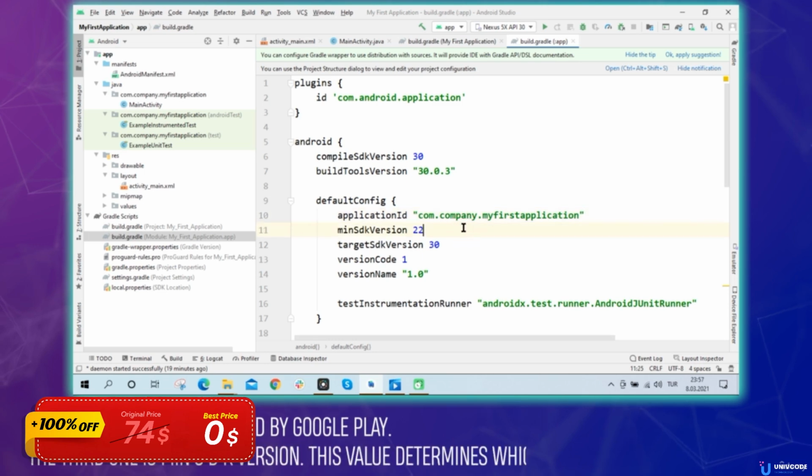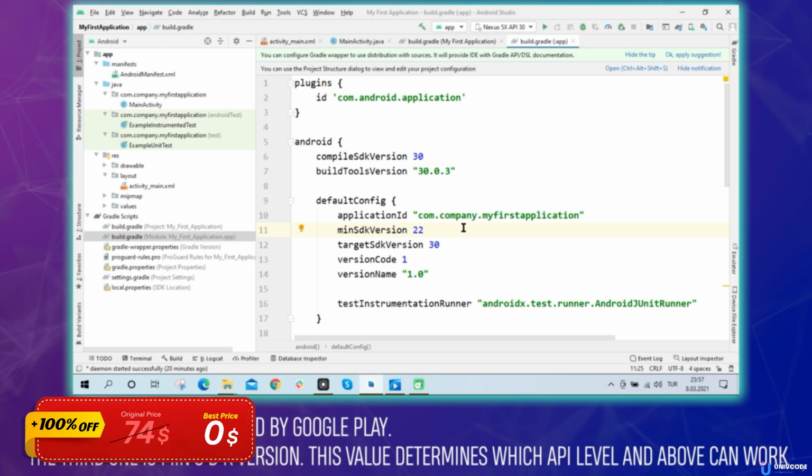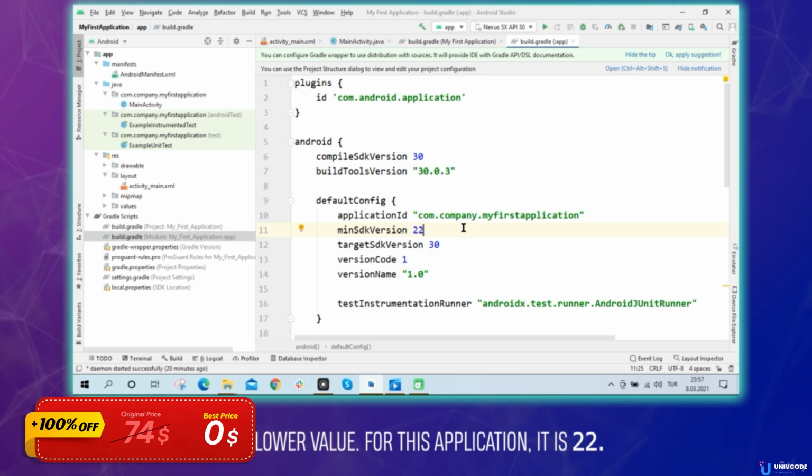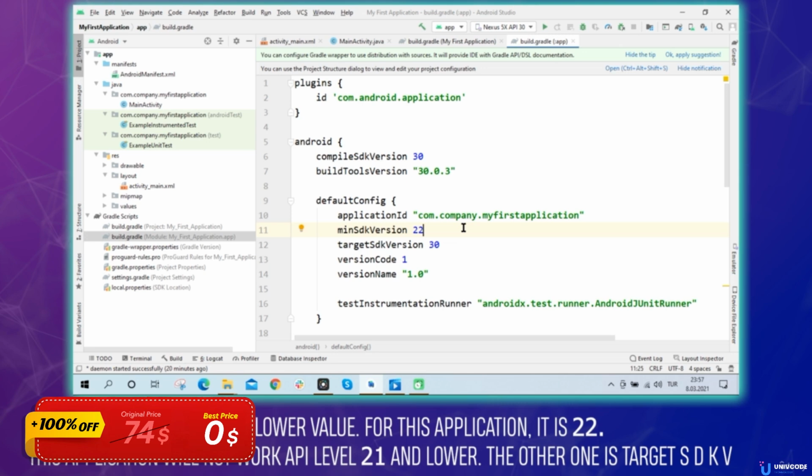And the third one here is min SDK version. So this value determines which API level and above can work in our application. So it's a lower value, so it's a minimum value for this application. It is 22, and that means that this application will not work below API level 21, right?